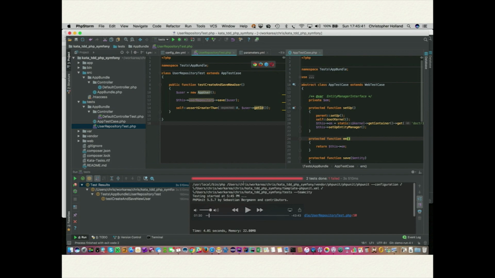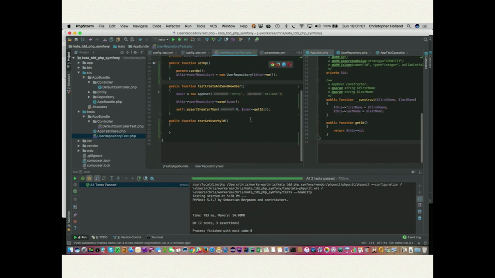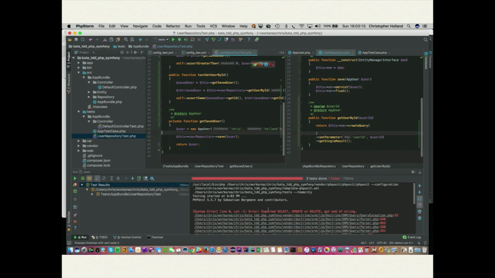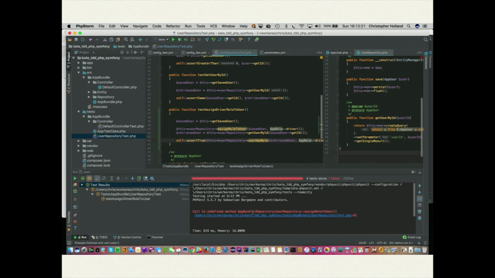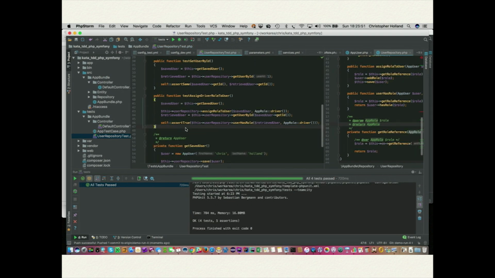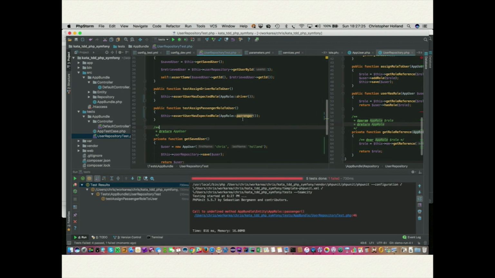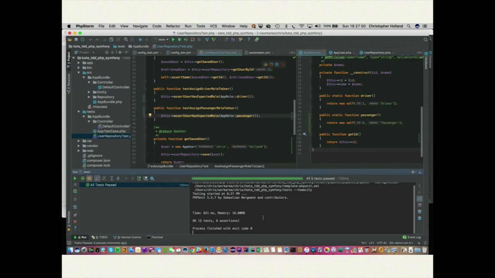So this is the first test. The first thing I want to do, at the top left, you can see test create and save user. Once I can create a user, then I'm going to assign the driver role to the user. I'm going to write another test to assign a driver role. Then I do another test to assign passenger role. And as I go, I'm refactoring my tests to reuse things that I've done in my previous tests.